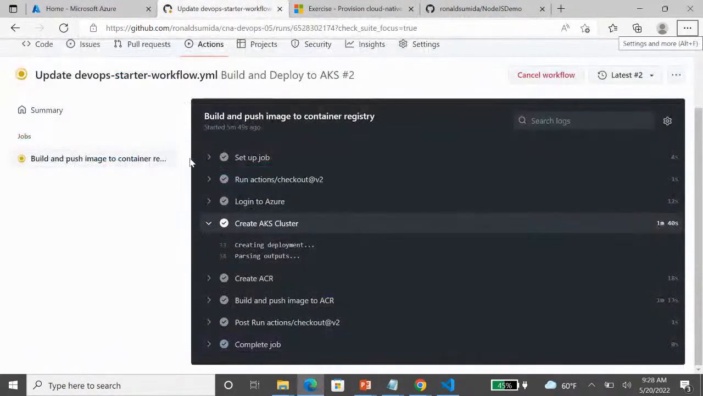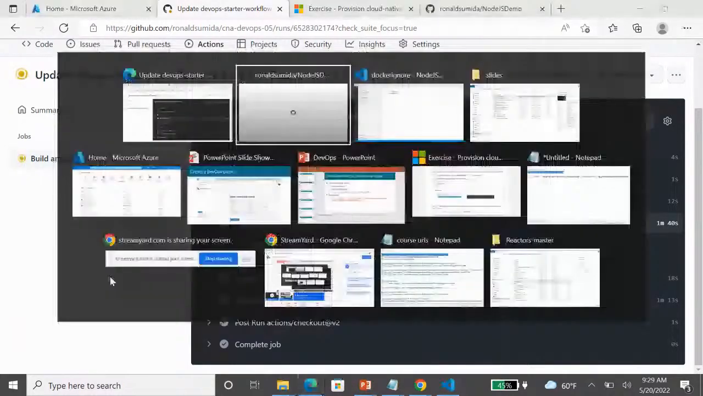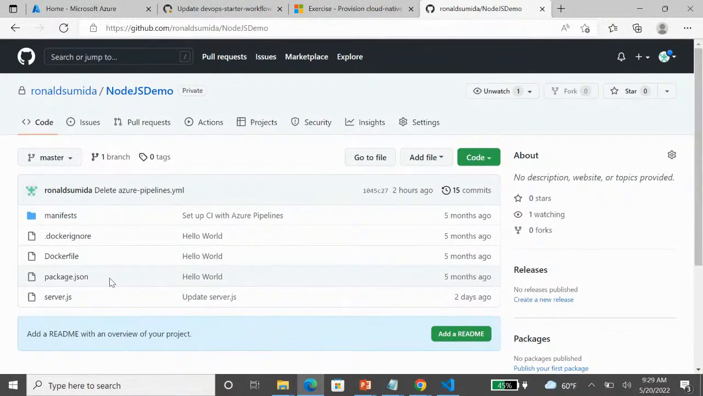Before I do that, let's go and check the status here and see if it's still working. I can tell it's still working on creating the cluster. But I do hope to show you in the next few minutes that at least it's running successfully, and that I can make a change and it'll rerun everything automatically.